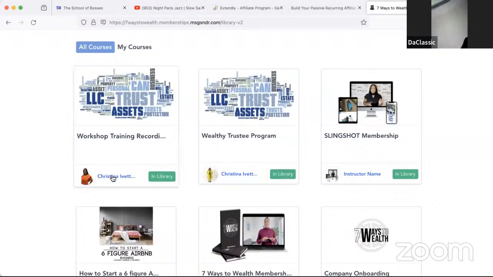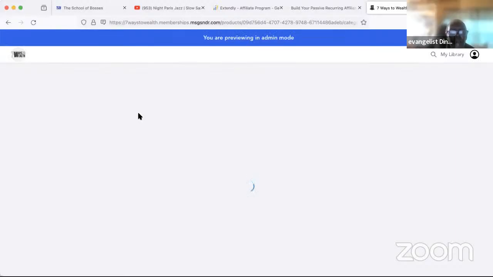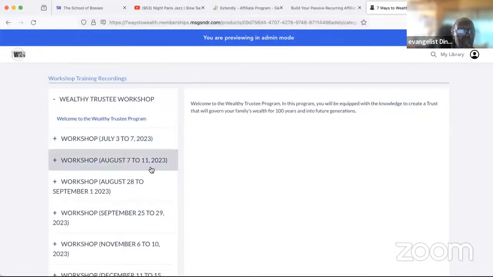Okay. So you're just going to click on it and it's going to let you in. So it lets us in. And now these are all of the workshops. You see it has the date and the year, right? So this is July 3rd to the 7th, 2023.